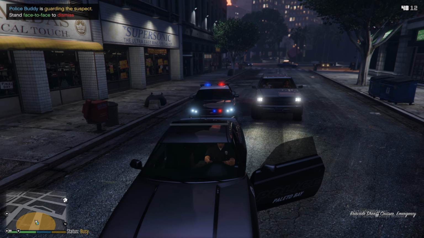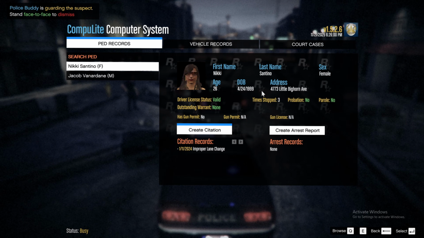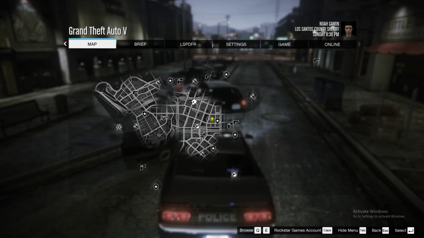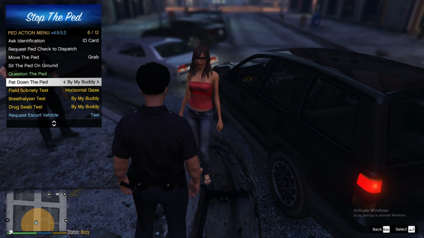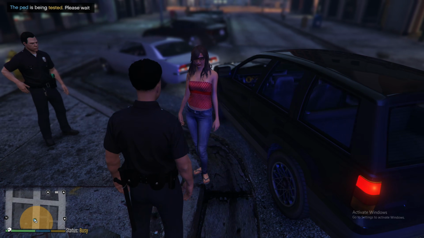So it seems we got the wrong guy. I don't know where that rapist went. He got away again. Okay, Nikki Santino. She's 26, born in 1999. No arrest, and an improper lane change citation. She already had a citation, so obviously she can't drive. She seems to be stepping a lot. I don't know if she's under the influence. She said she hasn't been drinking, but let's go and hit her with a breathalyzer test just to make sure.